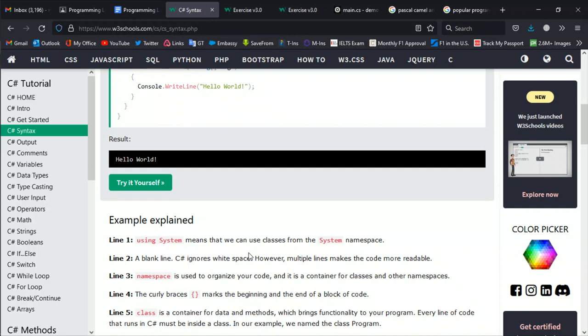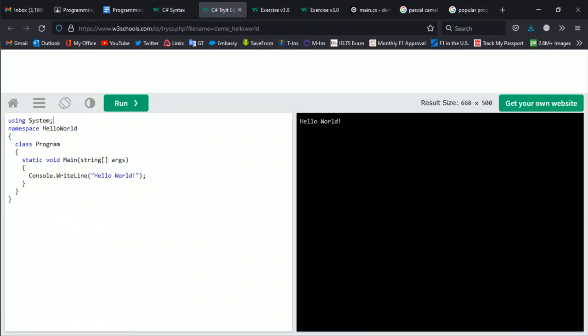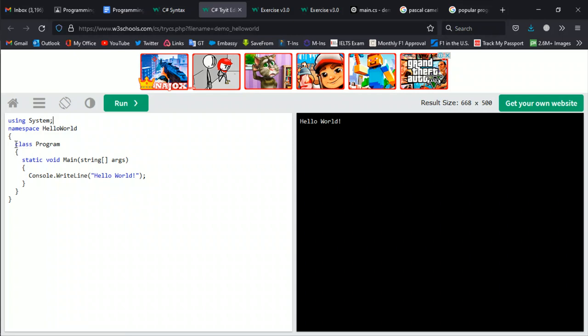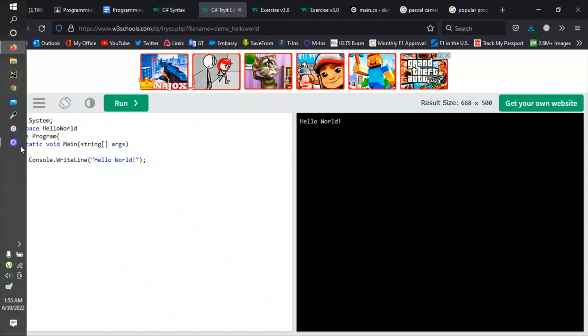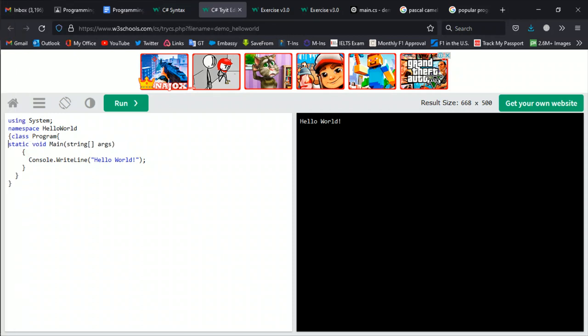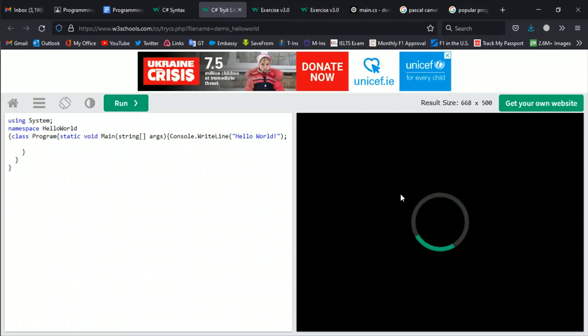C sharp ignores white space, however multiple lines make the code more readable. Just for beautifying your code, you can do this kind of stuff, or you can do it like this, it's not a problem. If you gather all the things together, nothing will happen, you're still using this code. But when you're using if else conditions, for loop, while, do while, then you have to maintain the tab. Otherwise, turn off. So let's see whether it runs or not. I think it will show us hello world. It doesn't matter.